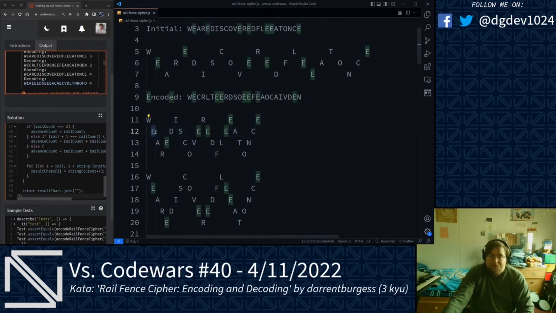Consider this second rail right here. We have the character E. If I wanted to advance to the next character in that rail, I would advance 1, 2, 3, 4 spaces here. However, if I wanted to advance to the next character in this particular rail after that, I couldn't advance by the same number of paces here. I would have to advance 1, 2 right here.